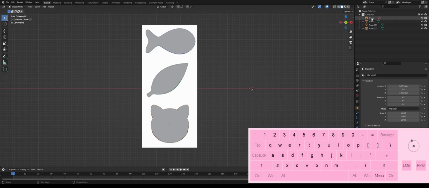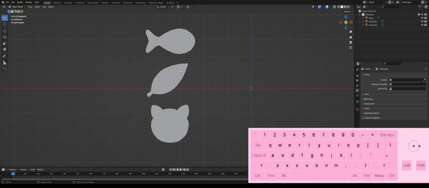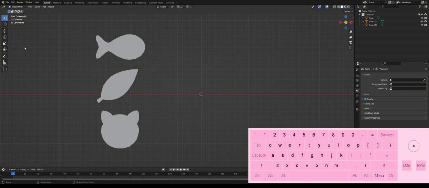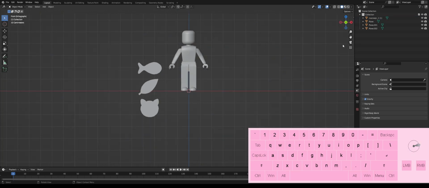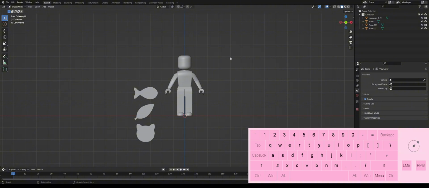You can delete your picture up here. Just right click on it and click delete. Now you're gonna want to add a Roblox mannequin into your Blender file. Those can be found in my Discord server. So once you have it downloaded, just click file, import, OBJ, and find the mannequin file and import it in, and it should look like this.